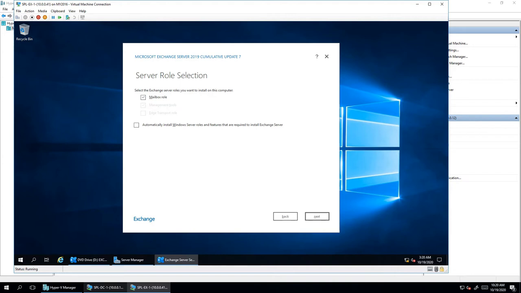Apart from that, you will also have an option to automatically install the Windows roles and features required to install Exchange. You may choose this option if you are not sure about the prerequisites and what we need to add here. But I've already done the prerequisites, so I'm not selecting this option. You may choose it if you are not sure about the prerequisites.